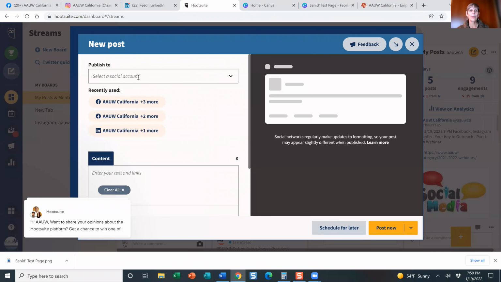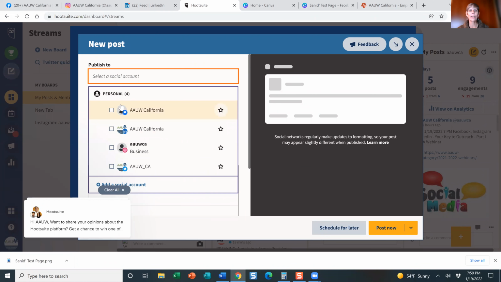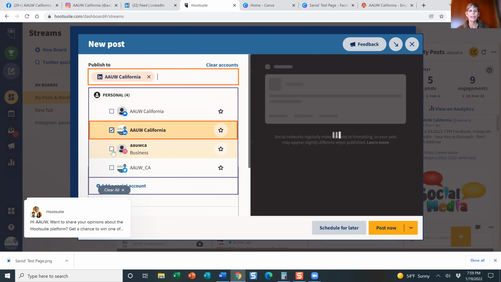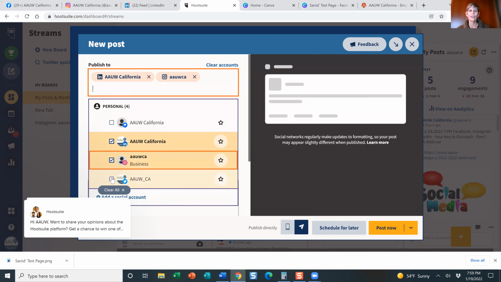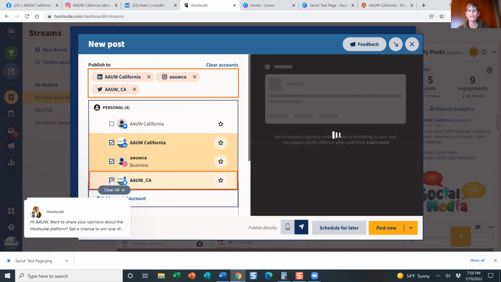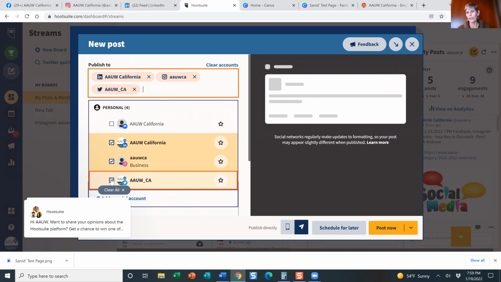I can create a post and I can publish it to multiple accounts. I can say I want to publish it to LinkedIn, and then I can do the same thing, and so it'll go to all those different accounts. You have to think about the lowest common denominator, recognizing that your post might look different on each account, because Instagram won't include the link, for instance. So those are things to think about.